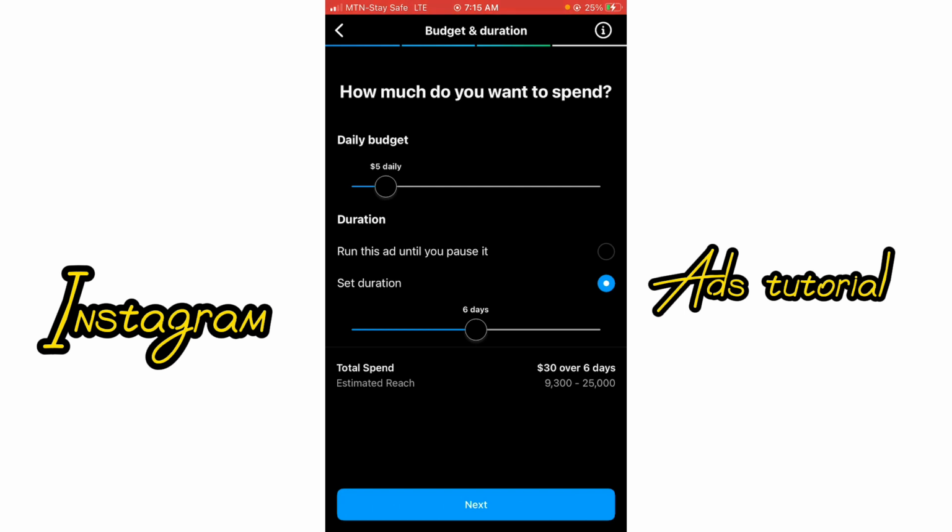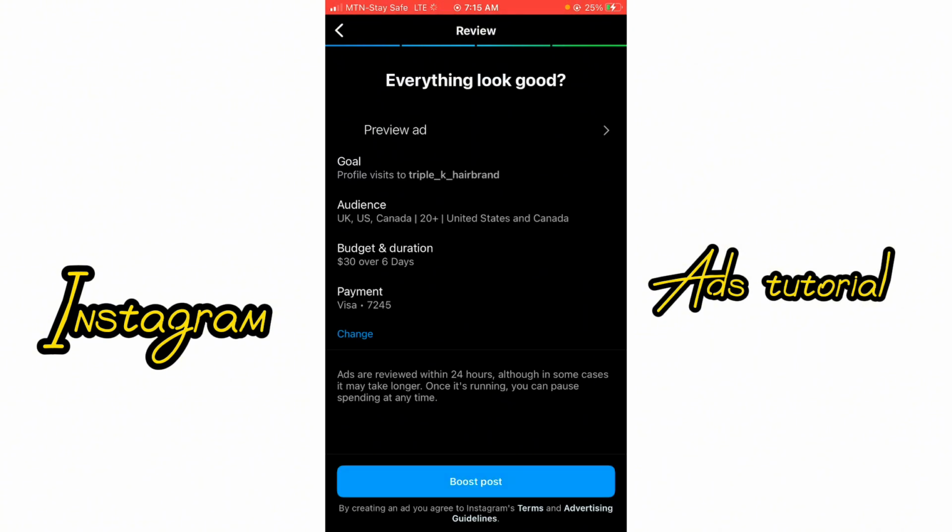Then after that, I'll be able to look at my total ad spend and the estimated reach for the amount that I'm going to be spending. After I'm satisfied with this part, I click on next, and then I review the ad. It's really very simple and straight to the point, right? What I'm going to be spending at the end of the day is $30, because I'm doing $5 per day. This is the card that is going to be charged. If you have an issue with your payments, you can reset all of that, and your ad will start running after you've clicked on boost.